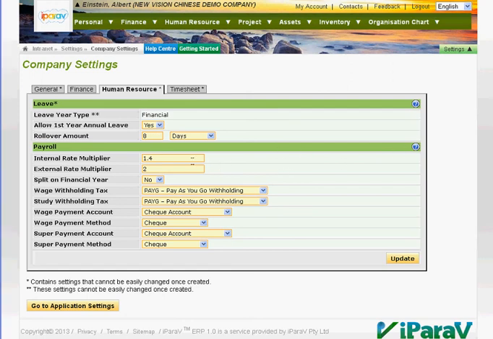Set the internal rate multiplier. This multiplier will be used to calculate how much an employee costs your company based on his hourly salary multiplied by this value. The external rate multiplier will be used to calculate how much you will charge your clients when you provide your services to external companies by multiplying the employee's hourly rate with this value.